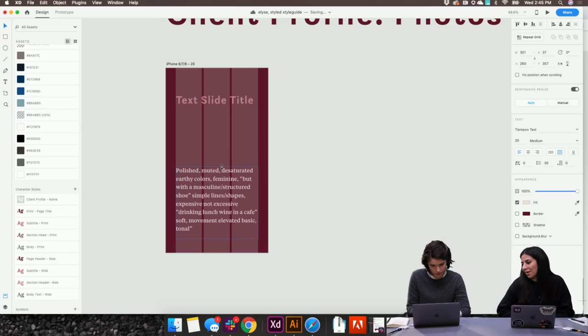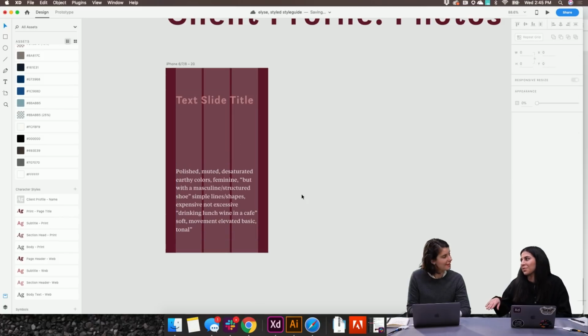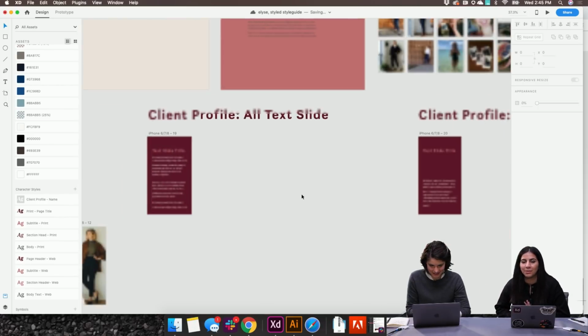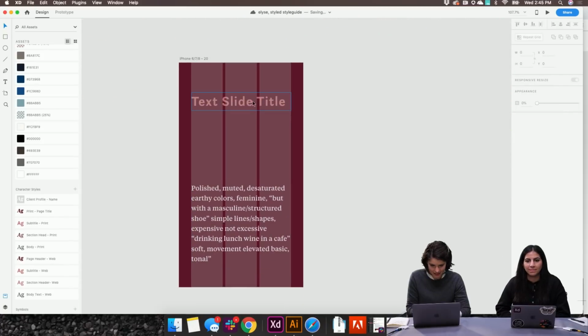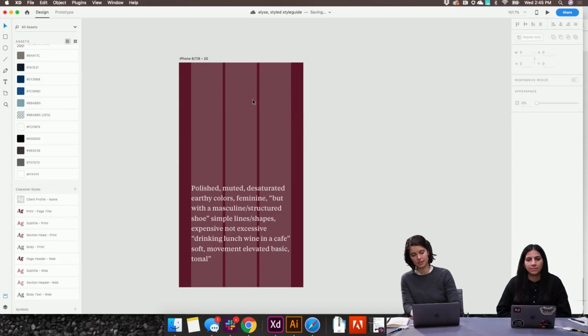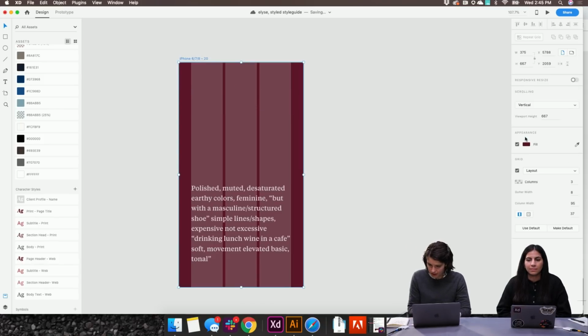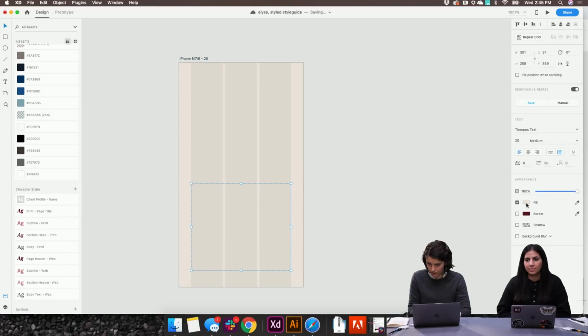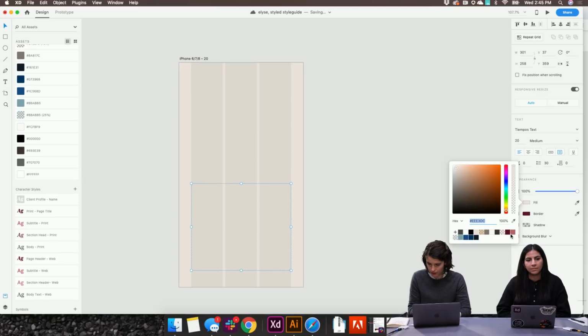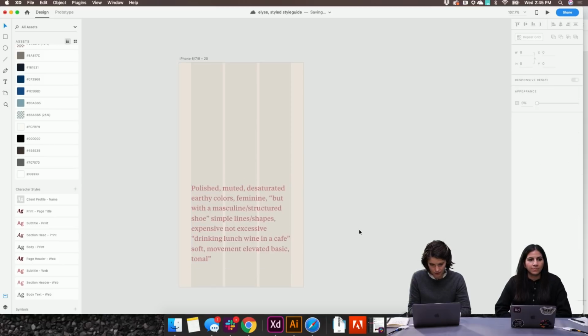Cool. I like how you have that as an example too, so it's not just all Lorem Ipsum, so it gives you a better idea of what the final design would look like. Yeah. So, photos with traits. I'm going to take this back to a more, well, I don't know, let's play. Oh, I like that.